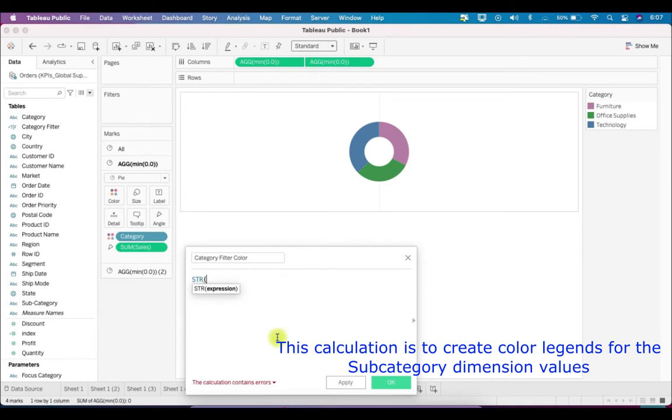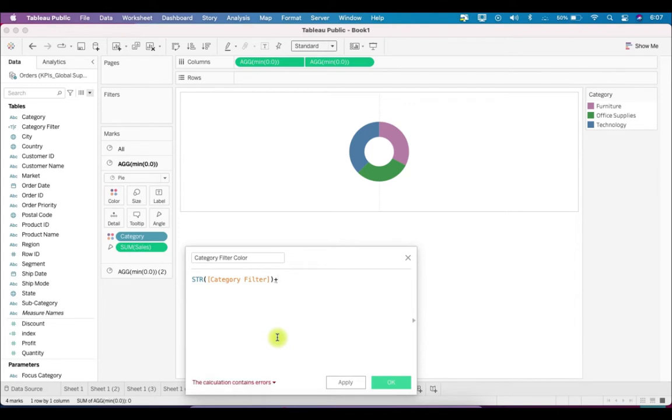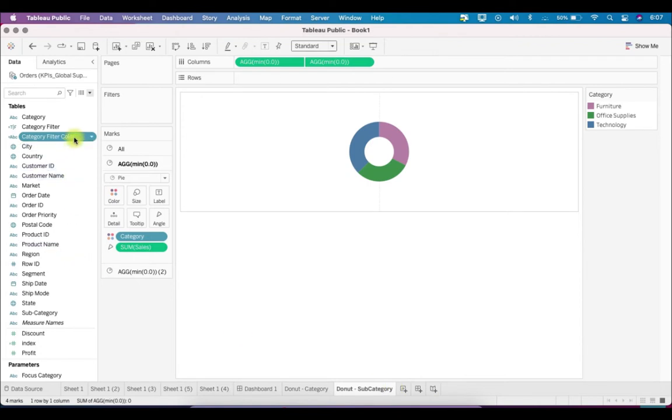So what I'll do is convert the boolean filter into a string, and then concatenate it to the selected category, right? This will give me legends basically for subcategories. Okay, so I have created this calculated field. The first one is just to identify the focus category, and this one is for the legends. And then let's create two more fields.